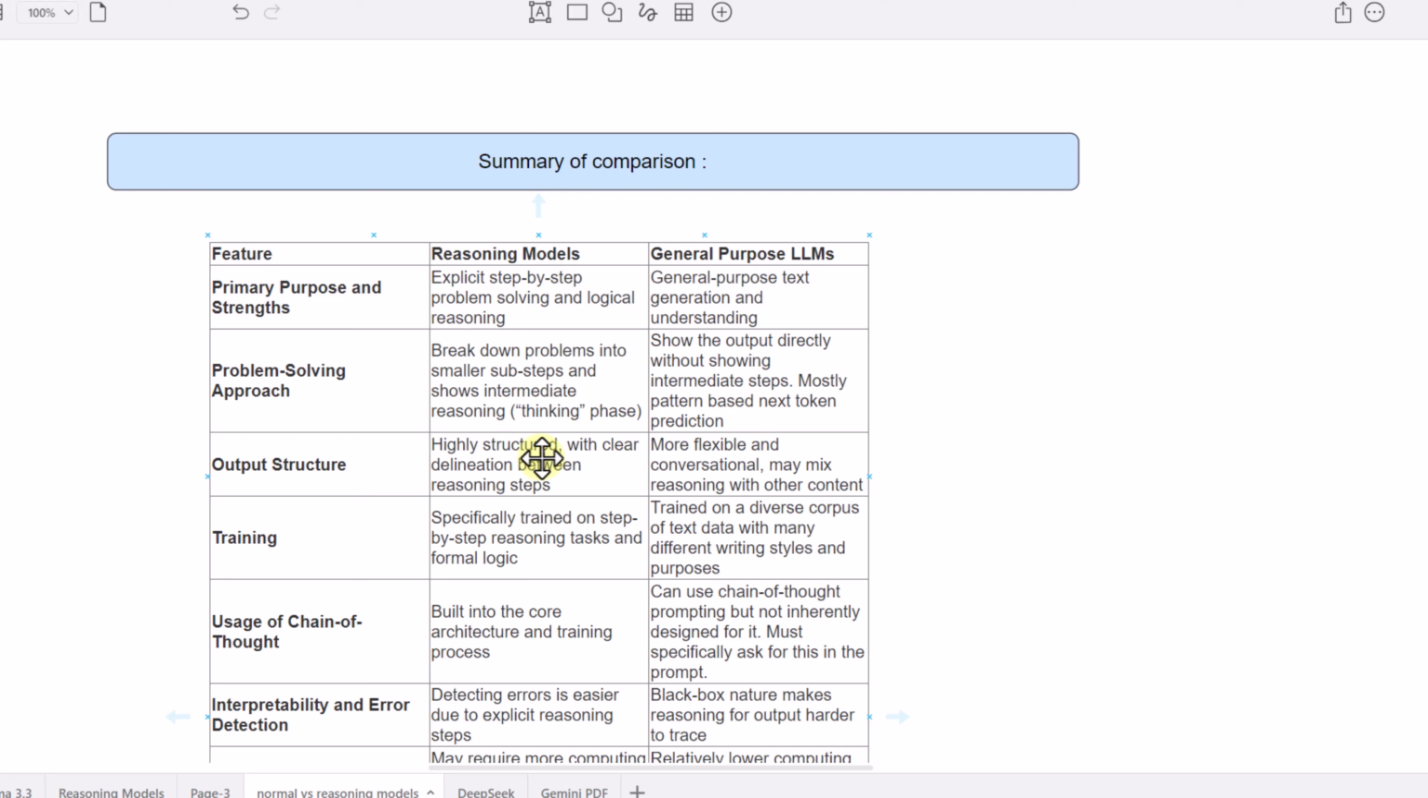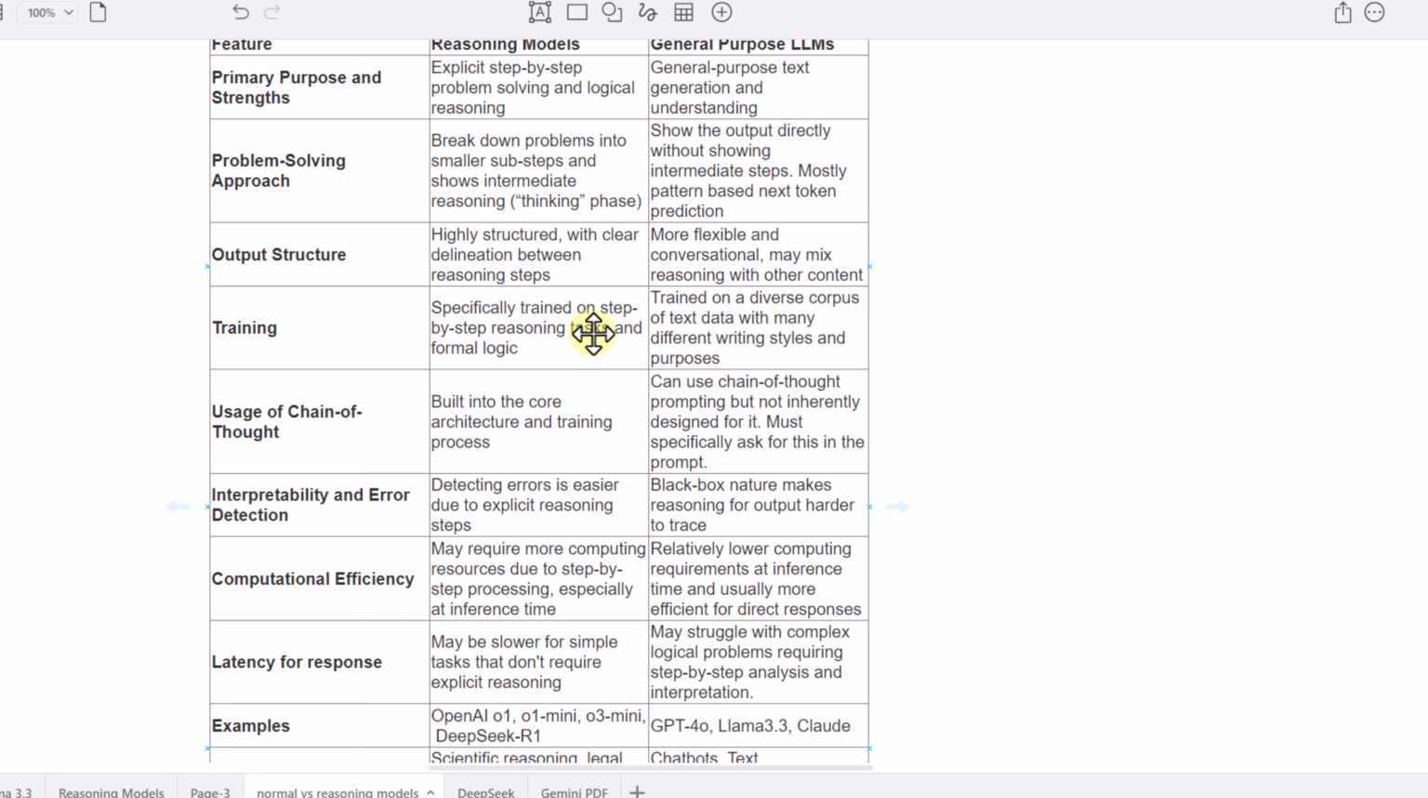Output is highly structured with clear delineation between reasoning steps. A general purpose LLM is more flexible and conversational, and may mix reasoning with other content. Now let's talk about the training: reasoning models are specifically trained on step-by-step reasoning tasks and formal logic, whereas a generic LLM is trained on a diverse corpus of text data with many different reasoning styles and purposes. For usage of chain of thought, it is built into the core architecture and training process, whereas a generic LLM can use chain of thought prompting but is not inherently designed for it. You must specifically ask for this in the prompt, as we covered earlier.